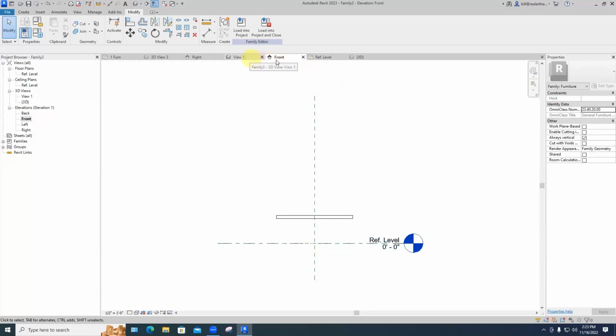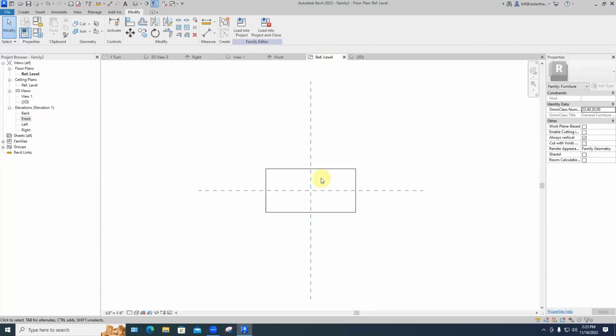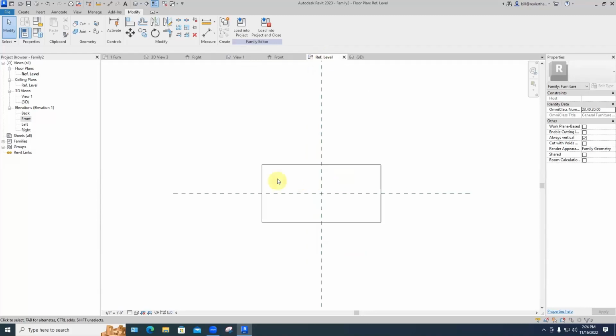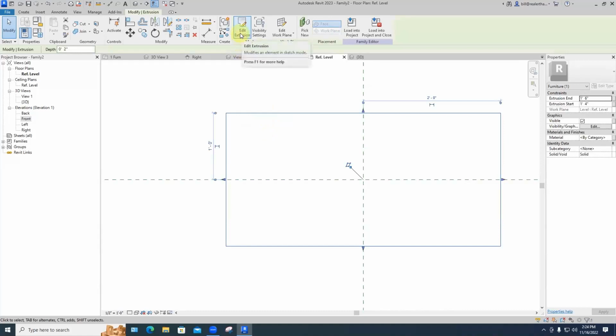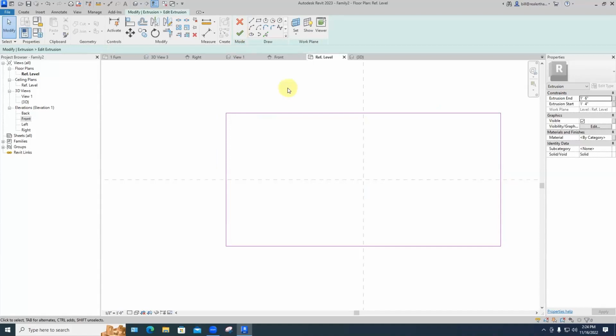Back in plan view, let's put the radiuses on the corners. I can't just radius this object. I need to drill down into this object. Edit extrusion is what we always do with all these guys to get the magenta lines to show up. And then just as we did on Monday, the fillet arc tool.